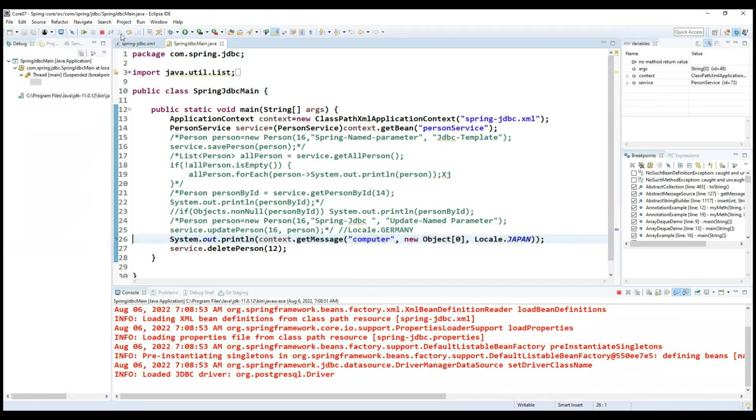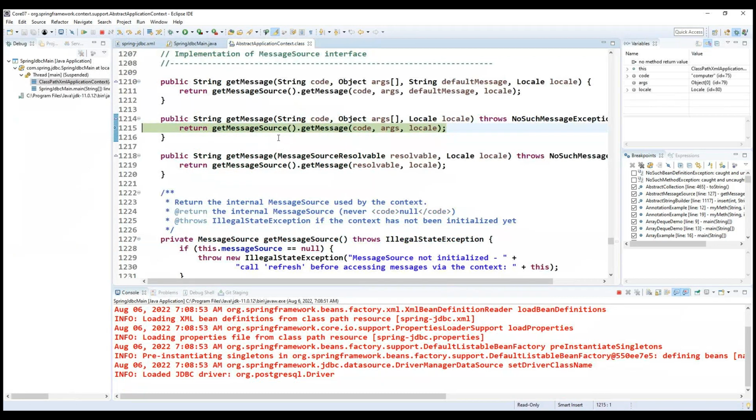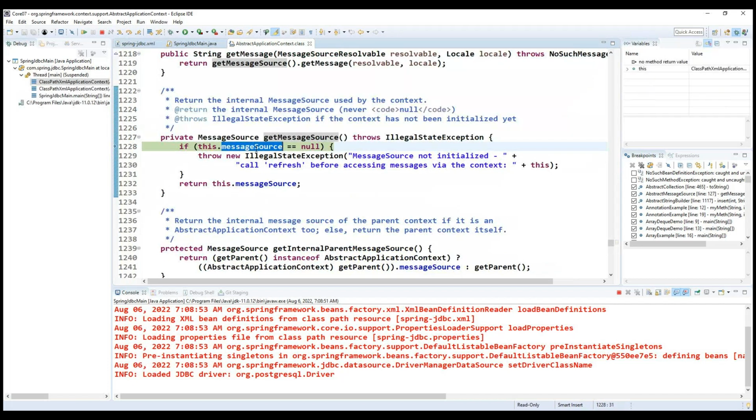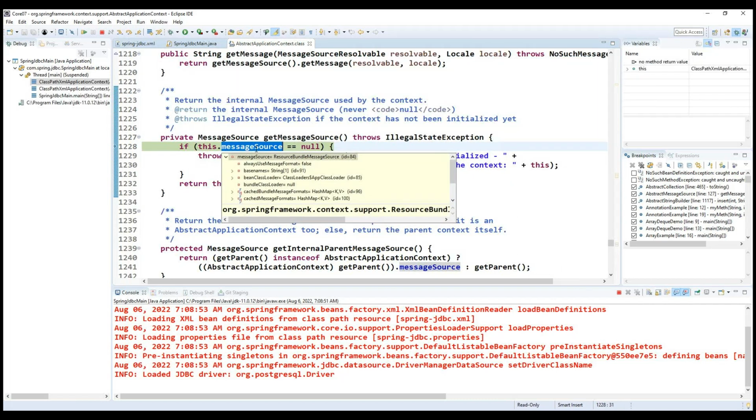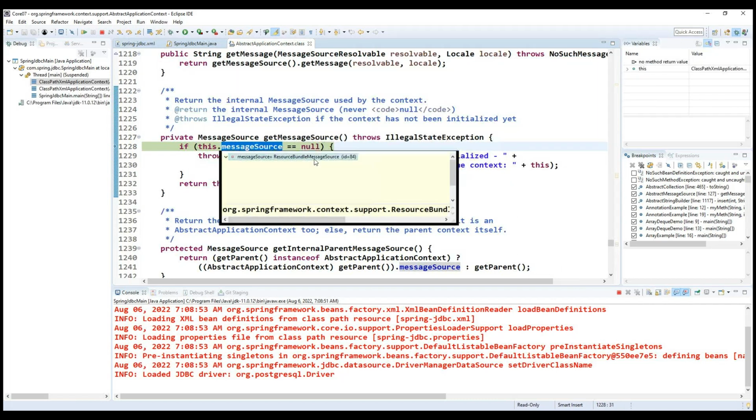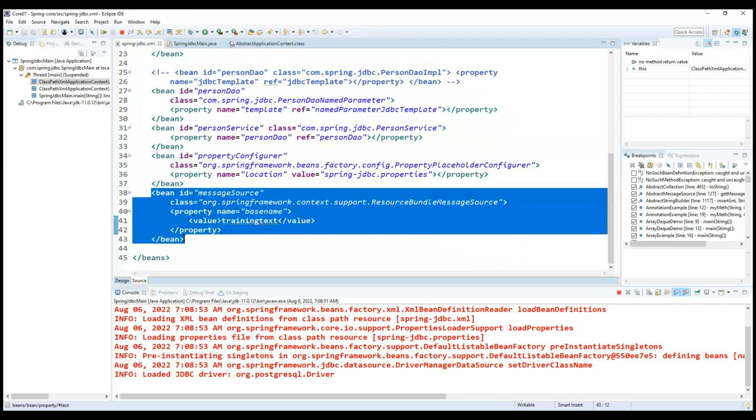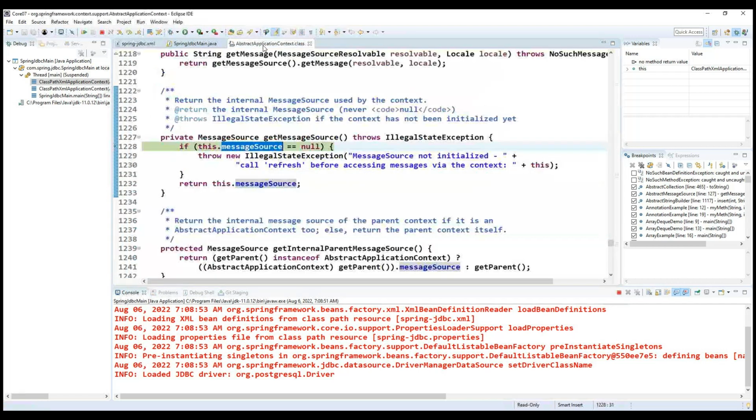This is important, we need to understand here. Now I'm calling this particular message. Whatever message source we identified yesterday, the same message source is being called internally. So here we are creating this message source. Where is it coming from? From our jdbc file. Now you can see the resource bundle message source here. And what is the base name we are providing? Training test. Where are we providing this information? Here we are providing it. So this bean is loading.